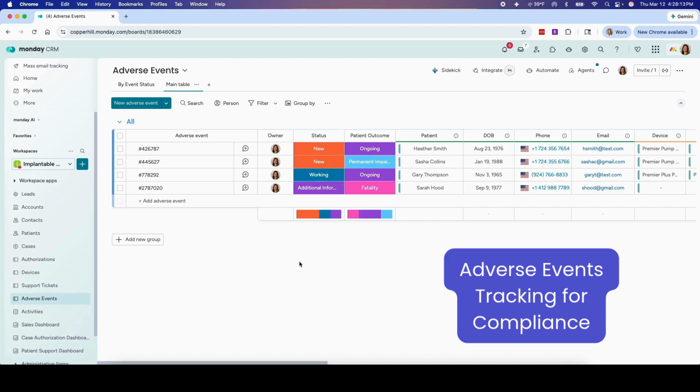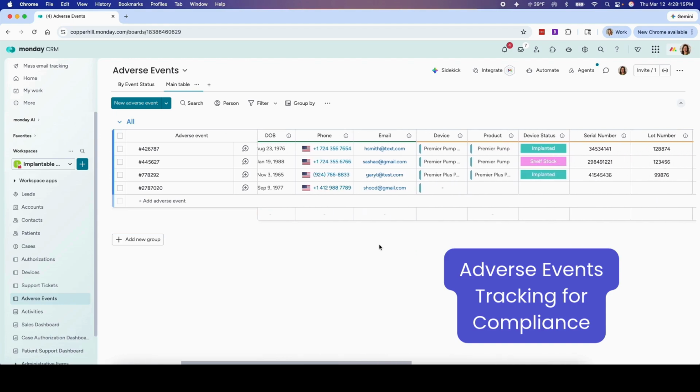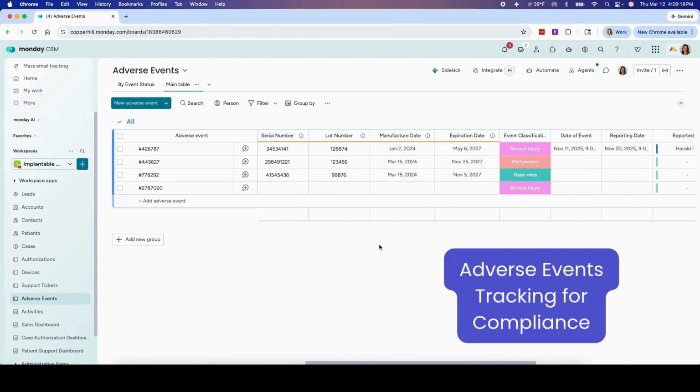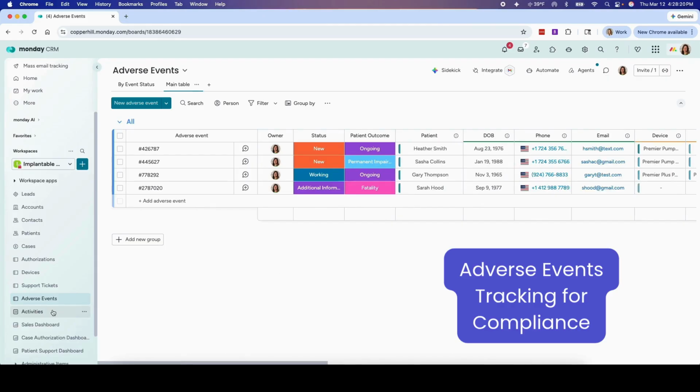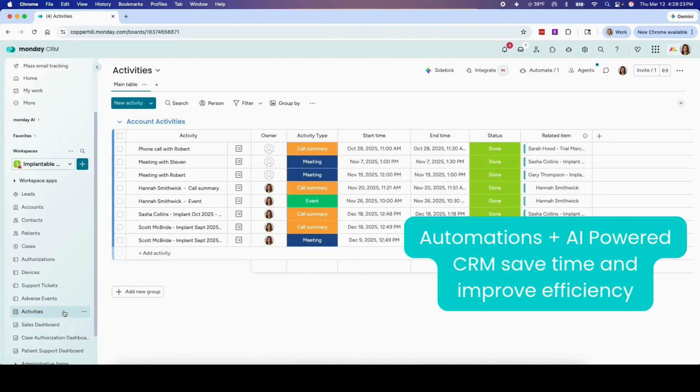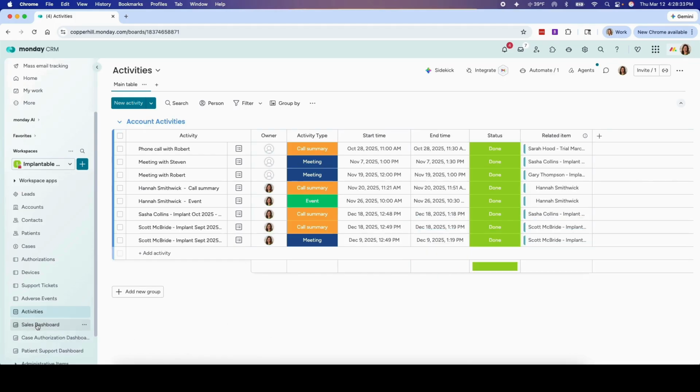It helps you to gather all necessary data points for appropriate reporting and tracking of those events. Finally, activities, as comes standard with Monday CRM, allows you to track meetings and calls and notes across all records in your system. Activities will show up here to help you see everything at a glance.